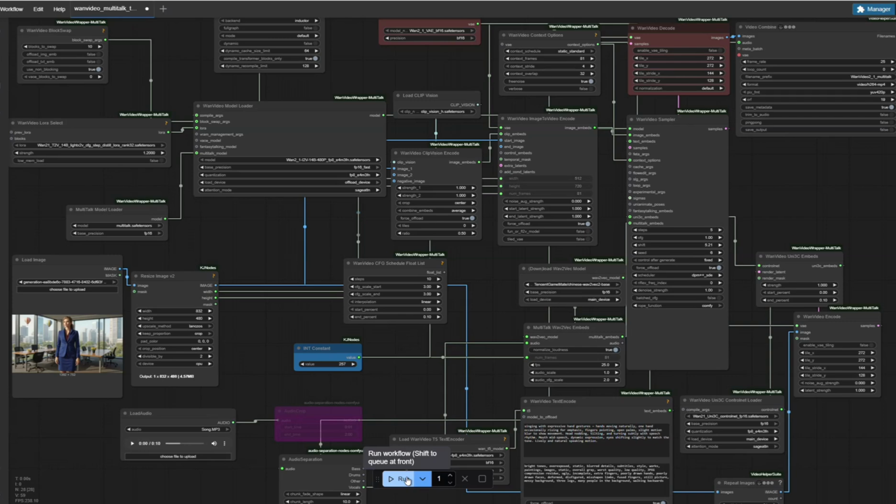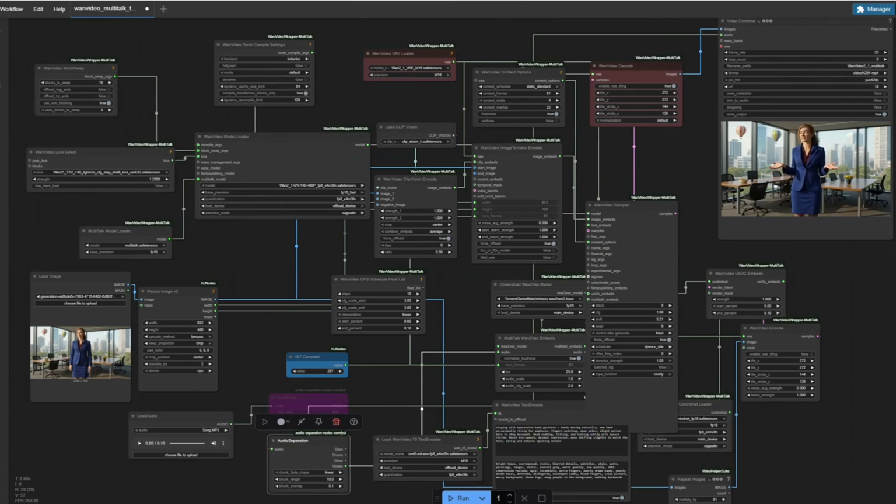The generation process can take some time. Even if you're using a high-end GPU, creating a 10-second video might still take around 5 minutes, so be patient and let MultiTalk work its magic.